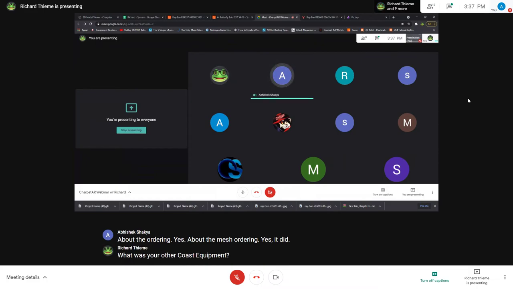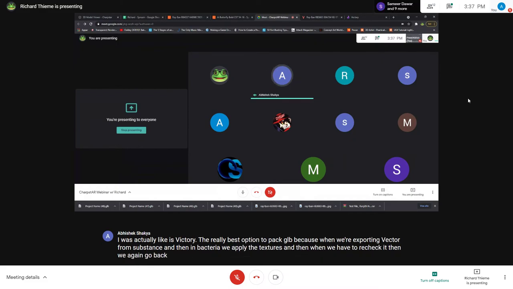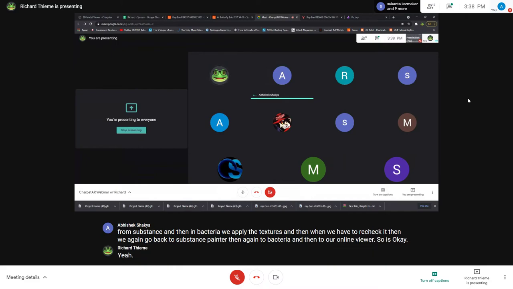I was actually wondering, is Vectary really the best option to pack GLB? Because when we're exporting textures from Substance, and then in Vectary we apply the textures, and then when we have to recheck it, we go back to Substance Painter, then again to Vectary, and then to our online viewer. So it's maybe not the best process.